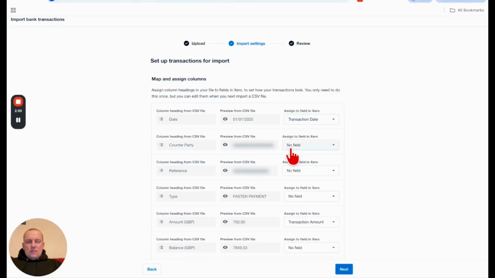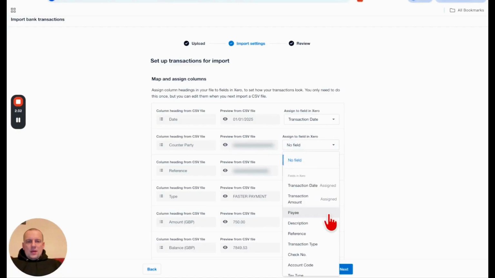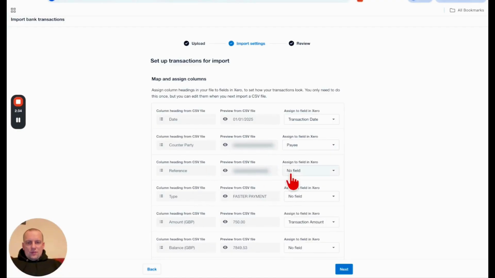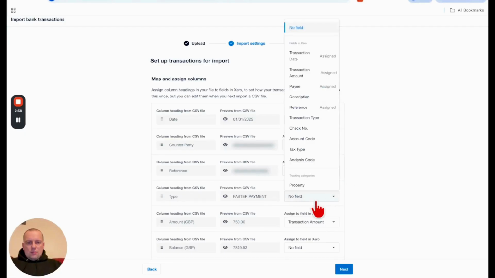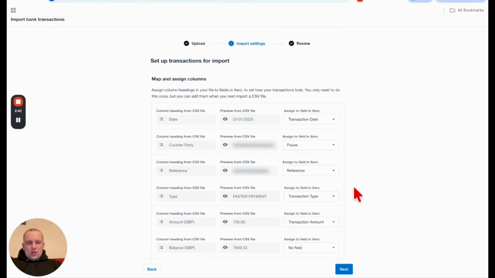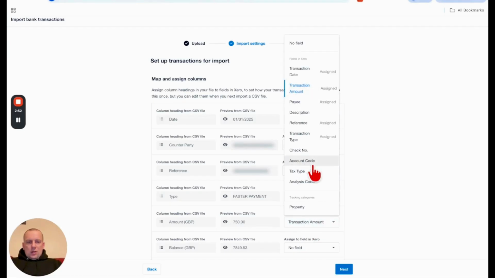Counterparty is payee. Reference will be the one for reference. Type will be type. Amount, so see it says amount, that's good. If it said debit and credit and there were two different columns, that'd be a problem. We wouldn't be able to import it.